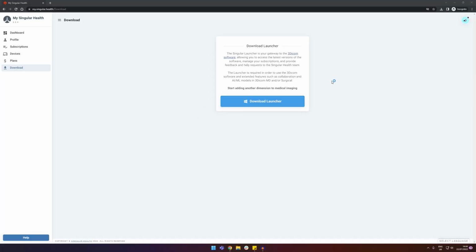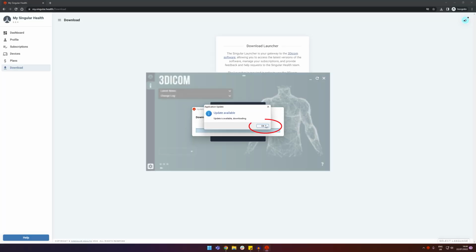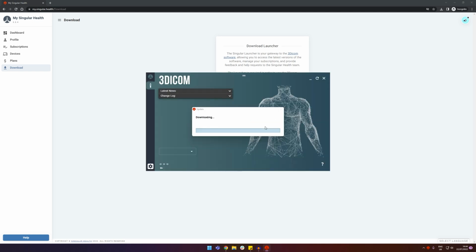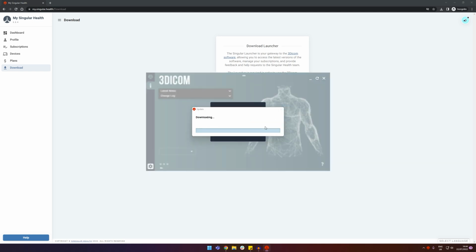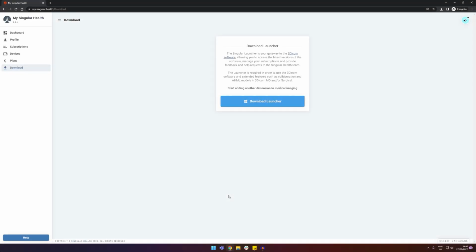Once the download has completed, simply click the install and let it run. Once installed, you may be prompted to update the software. Simply click OK and it will download and install the update automatically for you. You may need to start the launcher by hand. You can do this by pressing Start and typing in Singular Launcher.